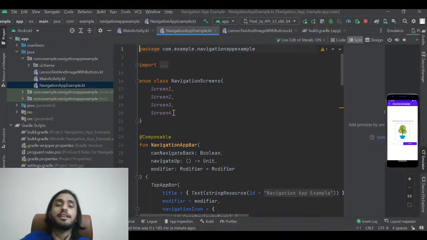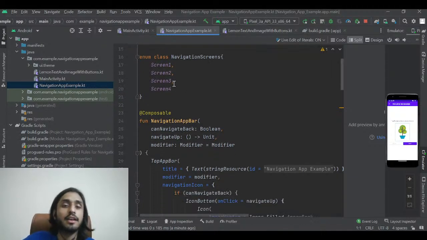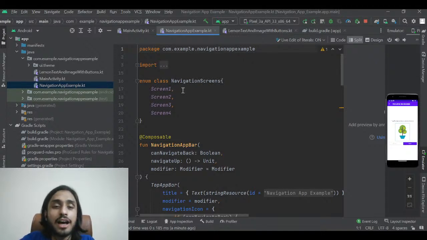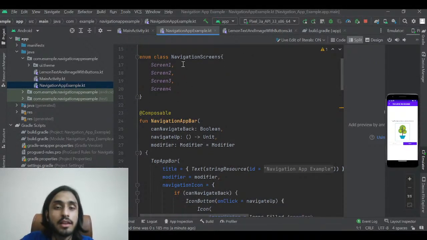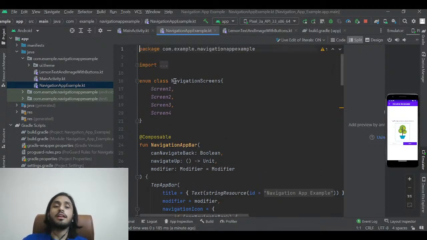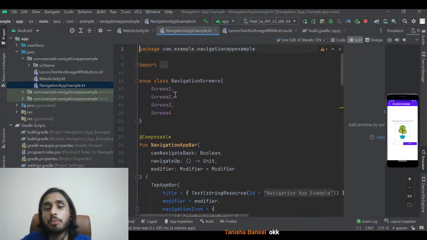You can use string IDs because our routes take in string IDs, right? So an enum class has a property called dot name. So navigation screens dot screen one dot name gives you a string, right? You can hard code the string IDs here as well, but we are using the property to make the code more readable.